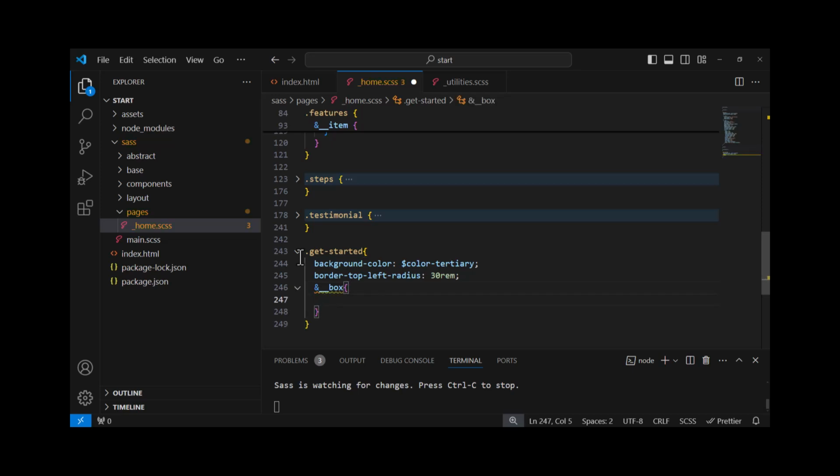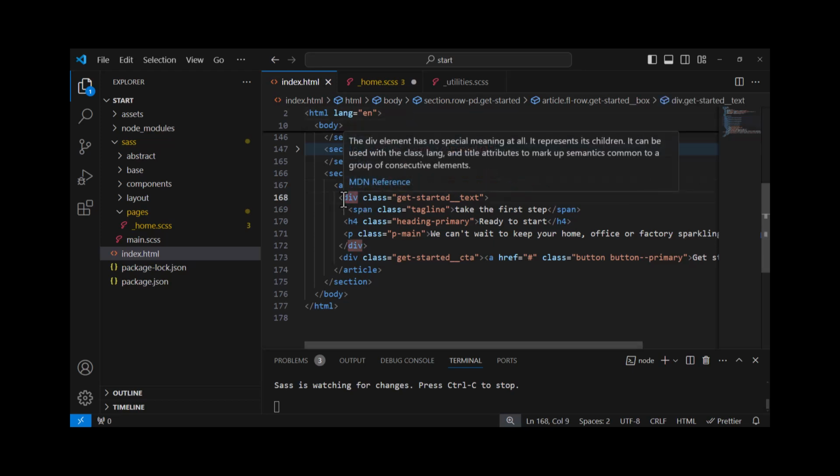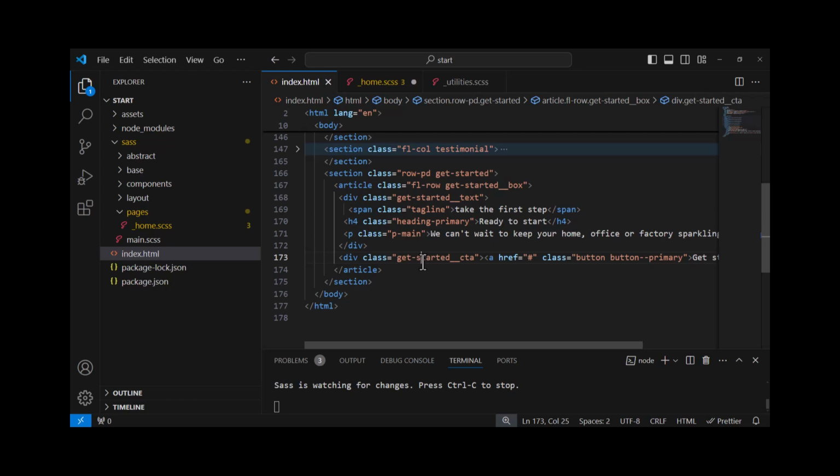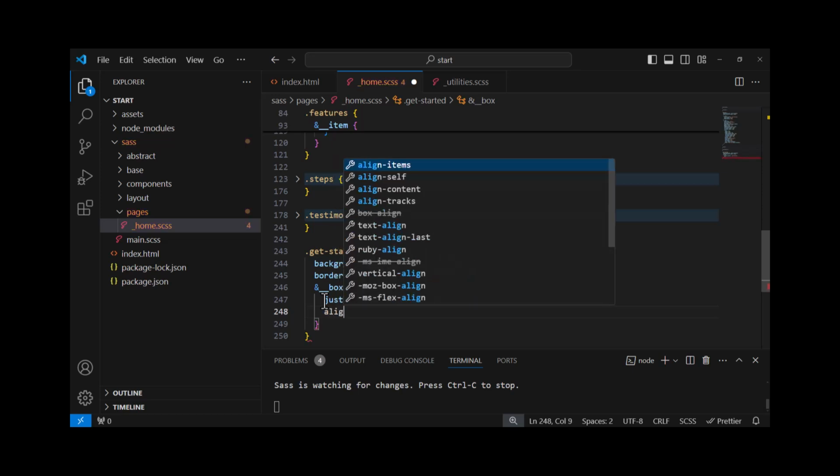As usual, if I hover on it, that's correct. So here, what do I want there? Because I have two items, this div with get started text and get started CTA. So that means that I want them to have a flex direction of row, and that's already applied here. So there I can just simply say justify content there, space between, and I want the items there to stay at the center vertically. So align item will be center.